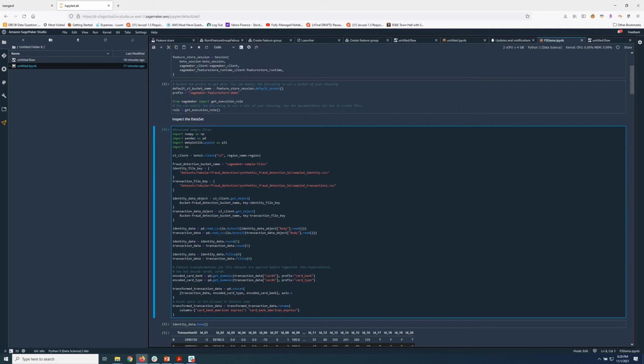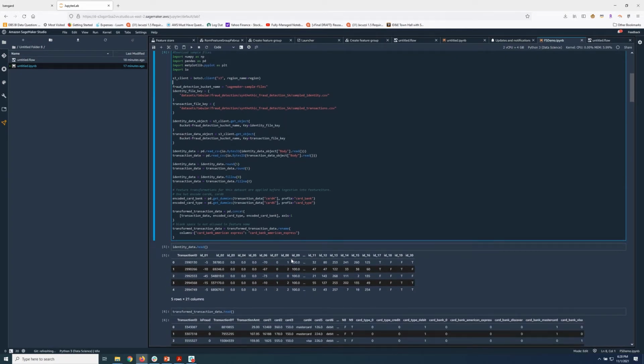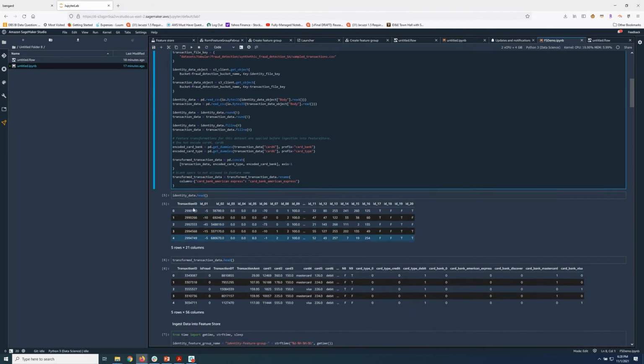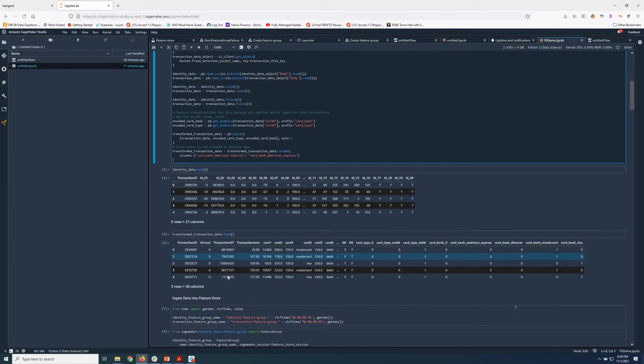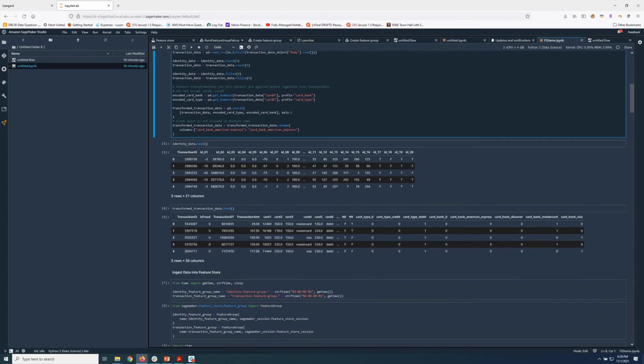We inspect the data sets out here, and what we see is that we read the objects and put them into a pandas format and do some basic transformations like one hot encoding, etc. And you can see the two data sets imported out here, identity and transaction, and the pandas format viewing of this data.